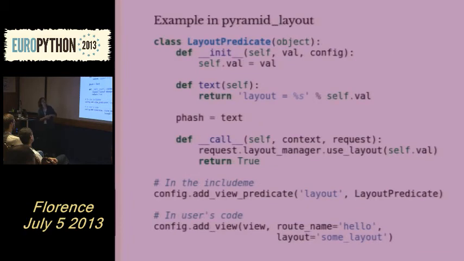Pyramid layout, again, enables someone to write config.add_view, route name equals thing, and layout equals some layout. And what it does is, it will call this. It's much nicer to add this in the view definition, or even in the decorator just above the view, than to call this inside the view. So it's enabled to add, not to the syntax itself, but really to the core part of the framework, to customize it.